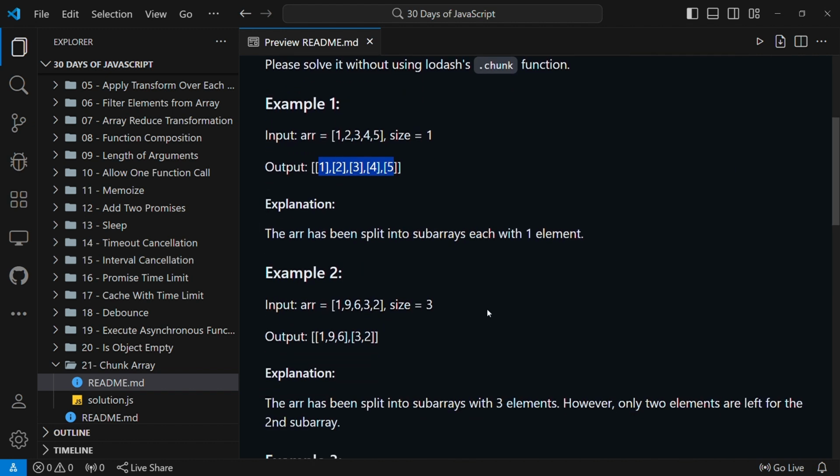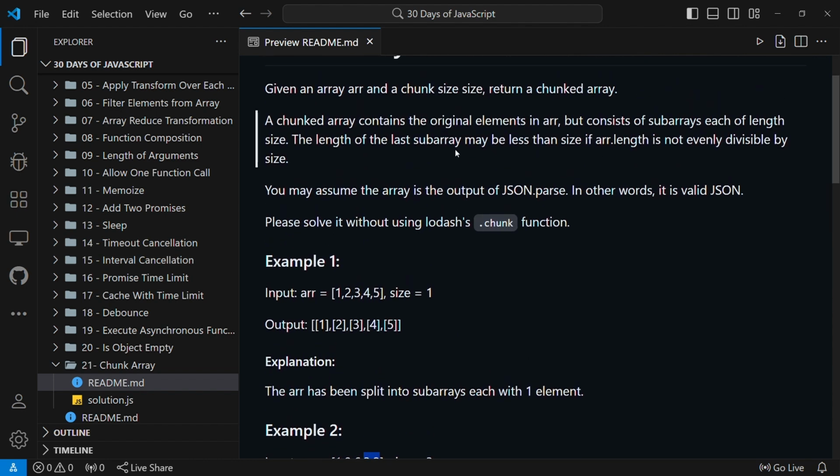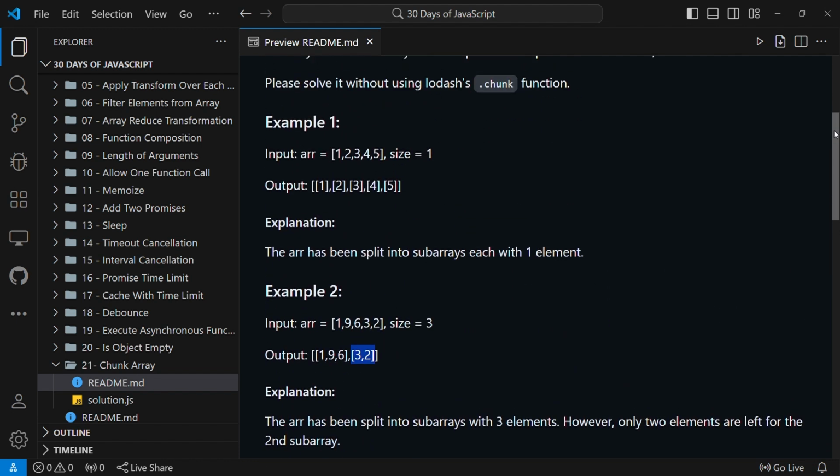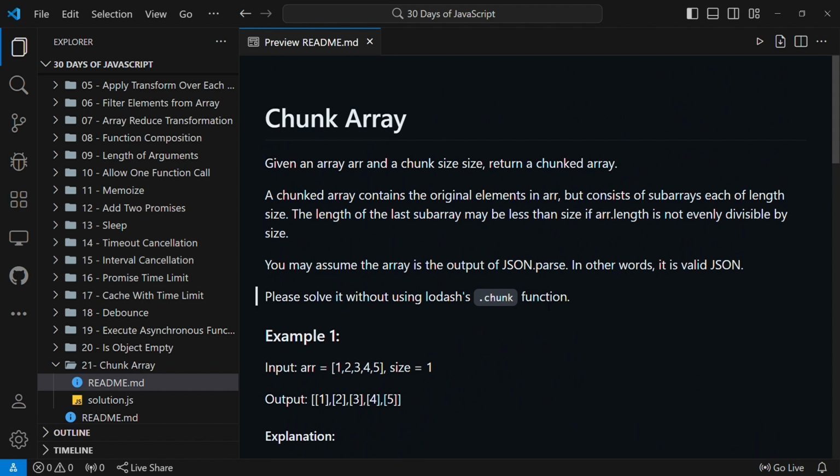Then example 2, the same thing. If you're given an array of 5 numbers, then the size is 3. The chunked array will be an array that contains subarrays, and each subarray will have the size of 3. So the first 3 will be the first subarray, as you can see here. Then the remaining ones will be the next subarray. You are told that the length of the last subarray may be less than the size if the length of the provided array is not divisible by the size. The length of the given array is not divisible by 3, that's why the last array does not have the size of 3. So basically that is how you're supposed to solve this challenge. Then you're asked to solve it without using the chunk function.